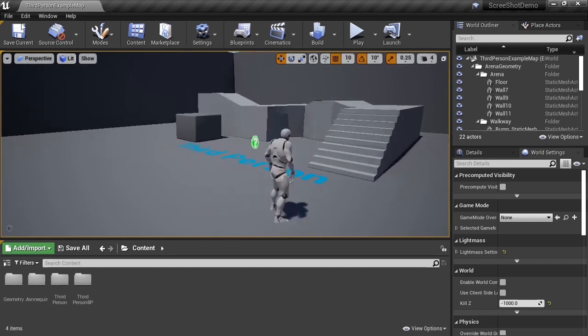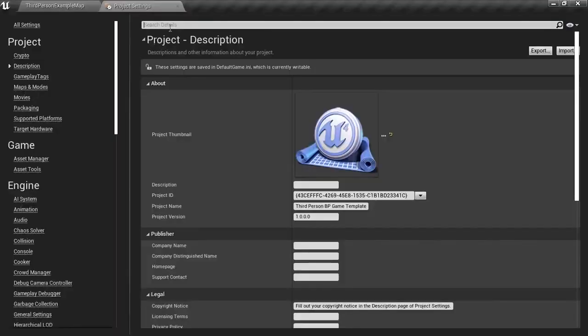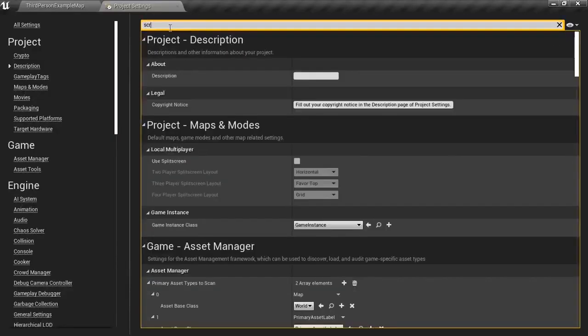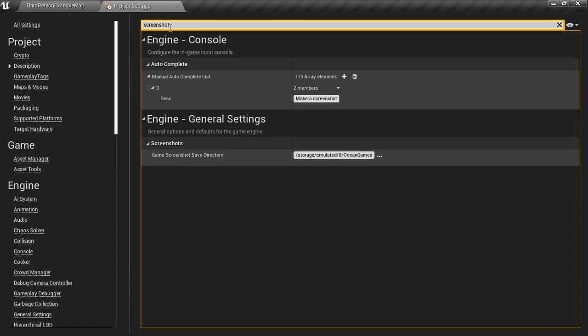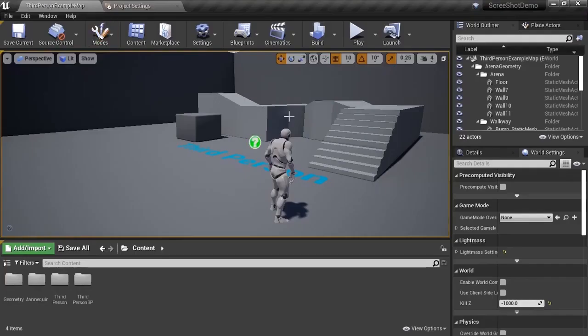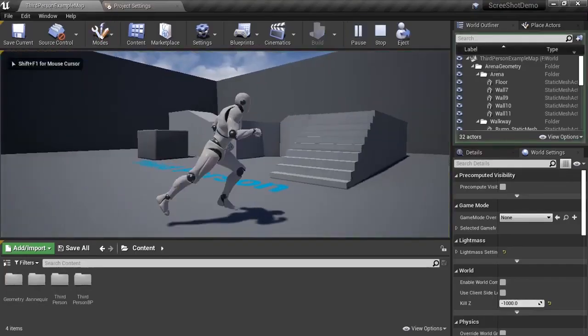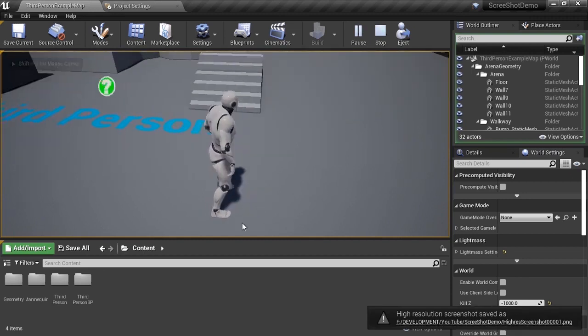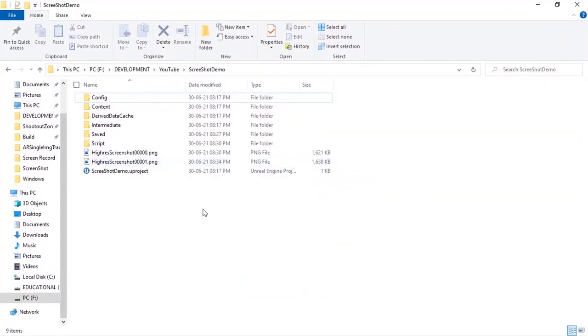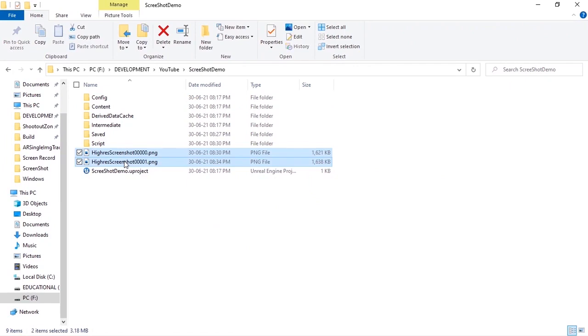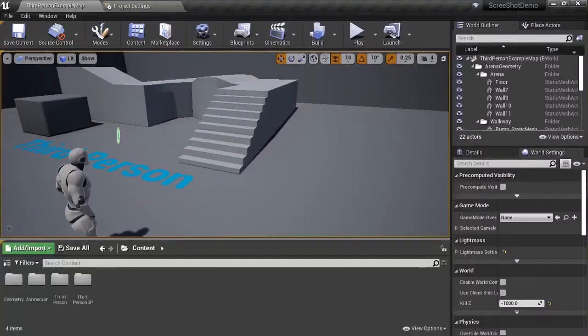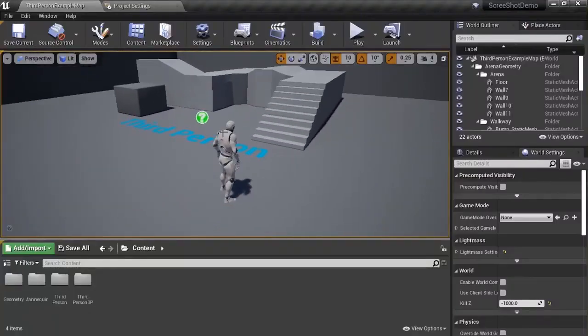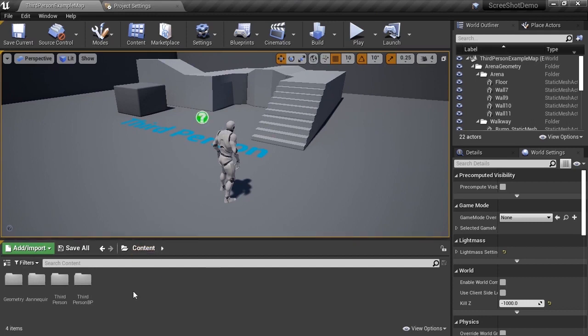Before that, let's fix the path that we have changed. I'm going to put my old path back, and let's play to be sure it works. Now pressing S, and it works. So now my screenshot folder defaults to the old one that was in my project directory. Now let's try to take a screenshot of gameplay with the HUD attached.